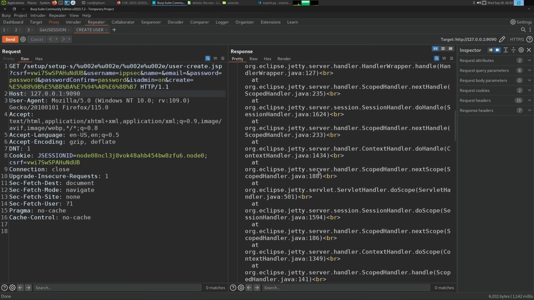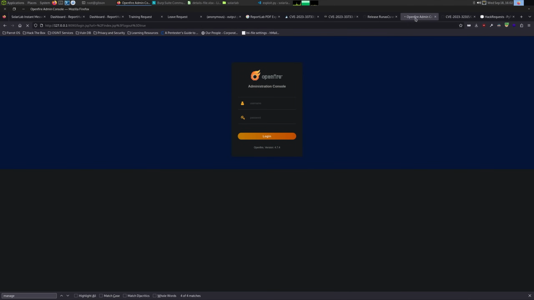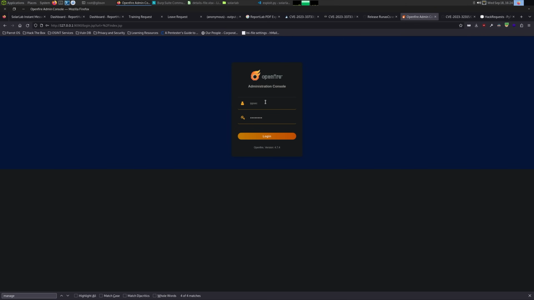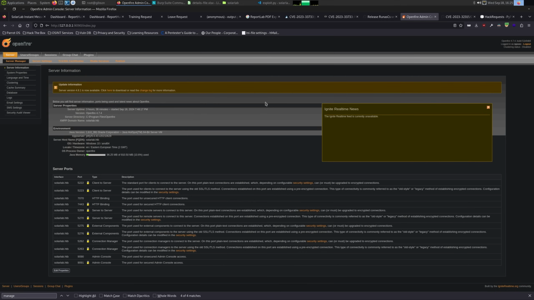Exception, null pointer. I don't think that worked. Let's see. SOCKS5, IPsec, password. And it's thinking about it. And we're in. So even though we got the null pointer error, it looks like it still worked and created the account to let us log in.